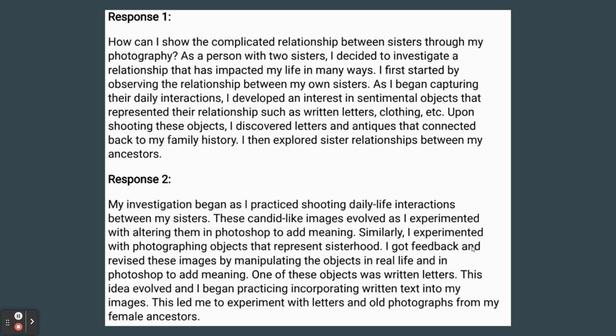So here's one of my students who got a 5, the one who did the project on the sisters. If you want to pause this and read it, that's fine. But she stated her inquiry, and then I decided to investigate this. I first did this, and as I began, I developed this other thing. And then upon shooting, I discovered this other thing, and then I explored. So it kind of tells the journey.